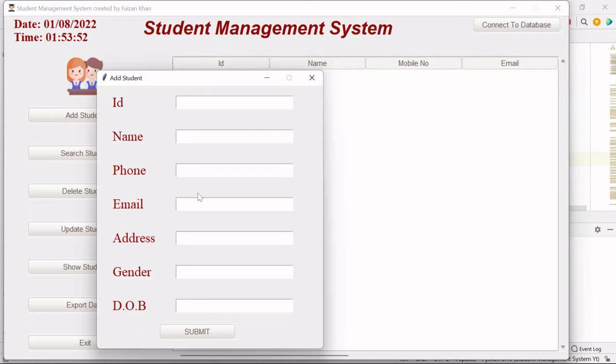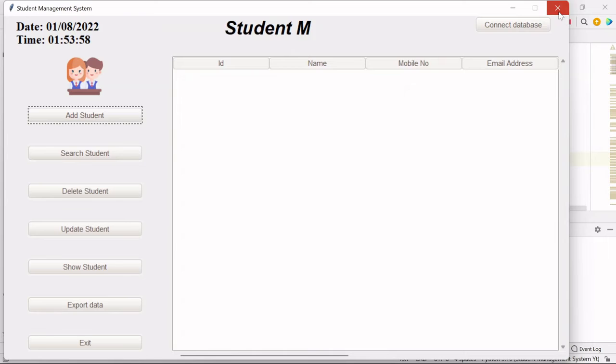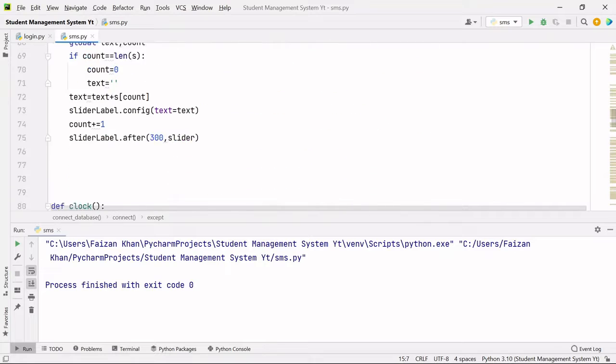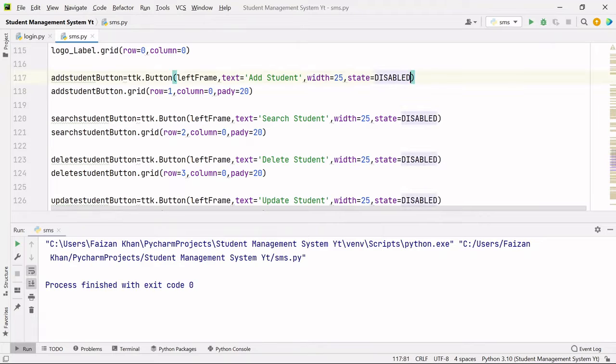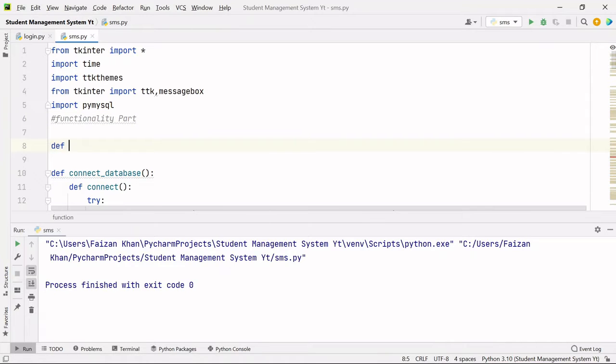But before that, let's see how we can create this. It's very easy. What we have to do is give a command to this add student. So here I'll pass a command and the function name would be add student. Whenever you click on this button, this particular function will be called, and whatever code is inside it will be executed. So in this functionality part, I'll define this function.